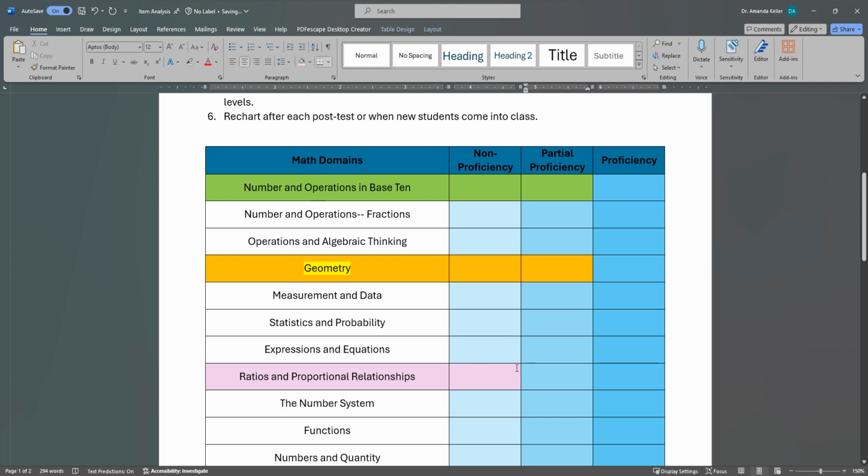I am sending you this item analysis sheet as a tool that you can use in your classrooms, but I'm here to help you if you need me.